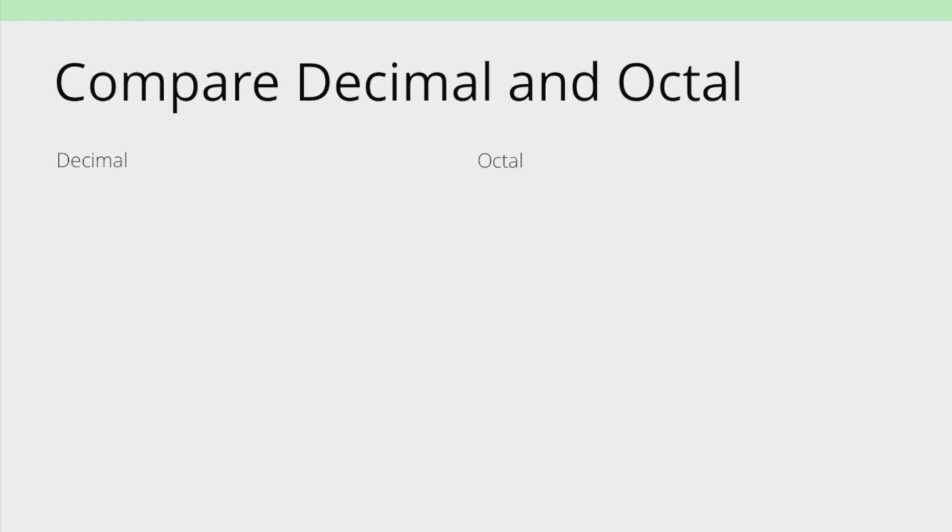Let's move to the next one. Octal, base 8. So in base 8, we have 8 symbols. 0, 1, 2, 3, 4, 5, 6, 7. Decimal, we already know, 0, 1, 2, 3, 4, 5, 6, 7, 8, 9. Octal, 0, 1, 2, 3, 4, 5, 6, 7. I've used up all 8 of my symbols, so I have to start over. So that'd be 1, 0, and then 1, 1.